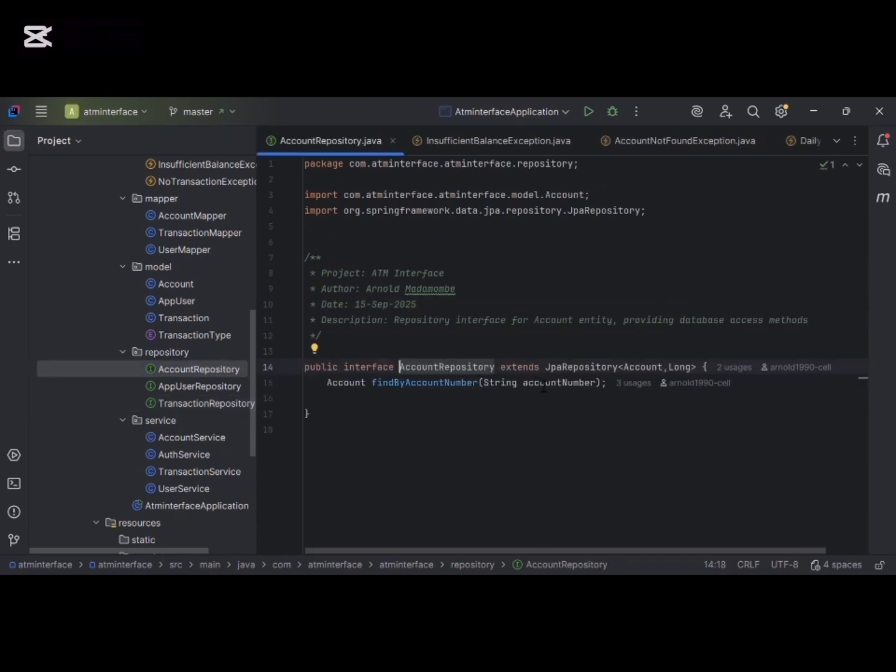As you can see, this allows us to find all accounts of a user without writing the SQL. Methods like save and delete are built in, and we can add custom ones. For example, I added my custom query, find account by number. But all the CRUD functions, for example create, read, delete, are all inside here.